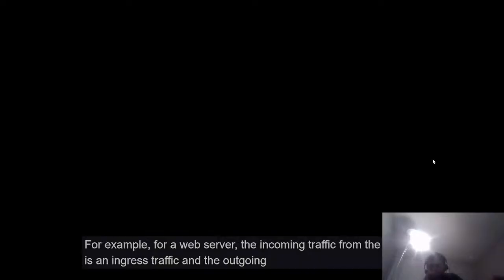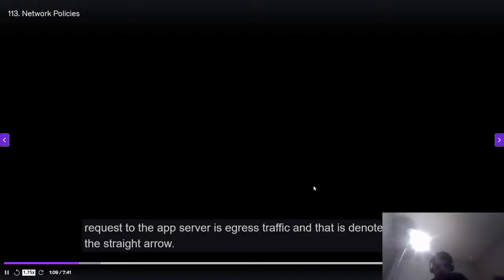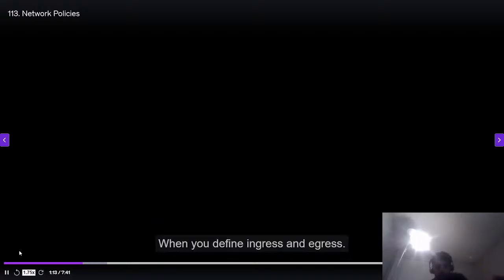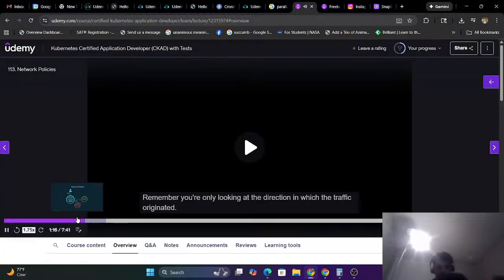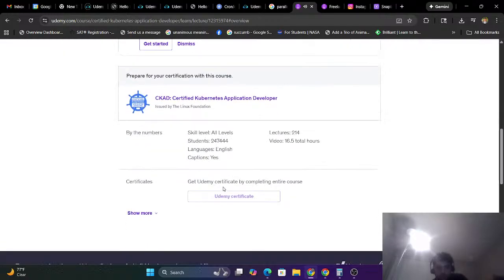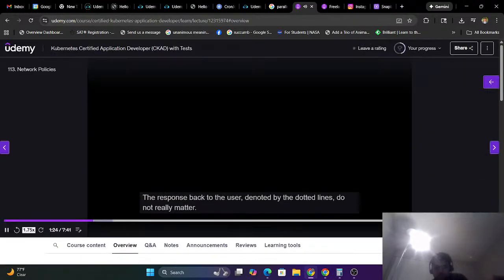A very simple setup. So there are two types of traffic here, ingress and egress. For example, for a web server, the incoming traffic from the users is an ingress traffic, and the outgoing request to the app server is egress traffic, and that is denoted by the straight arrow. When you define ingress and egress, remember, you're only looking at the direction in which the traffic originated. The response back to the user, denoted by the dotted lines, do not really matter.